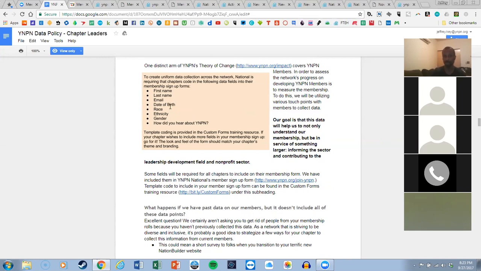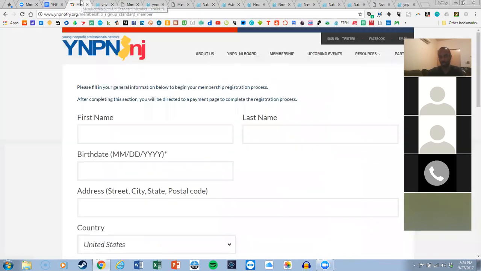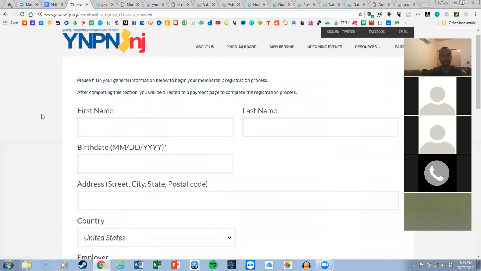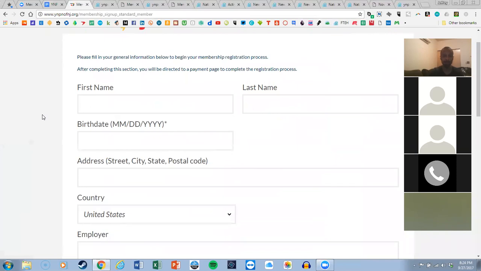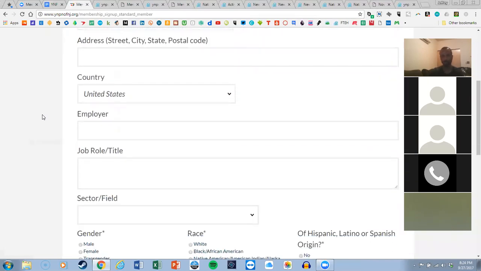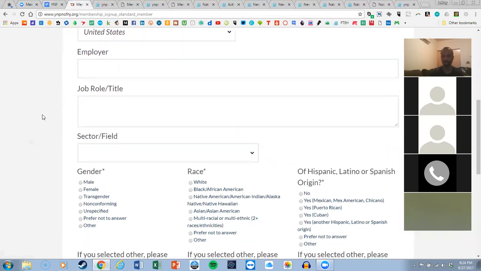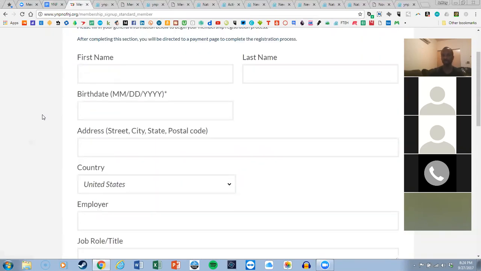And some of these, so date of birth, email, last name, first name, are built into NationBuilder when you create a sign-up page. Some others like race, ethnicity, gender, and how did you hear about YNPN are the same fields that are available on YNPN's national site. So just to switch over, here is a look at the sign-up form on YNPN New Jersey's website. Adding in additional fields if you need to match up with the data policy is pretty easy. We have code available.